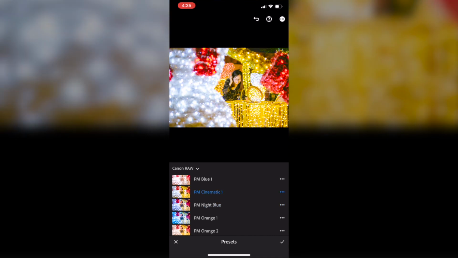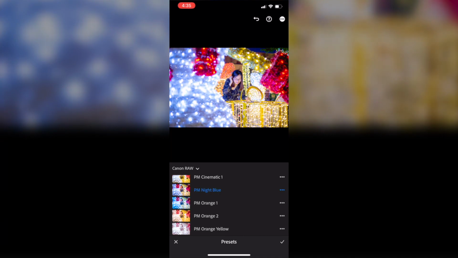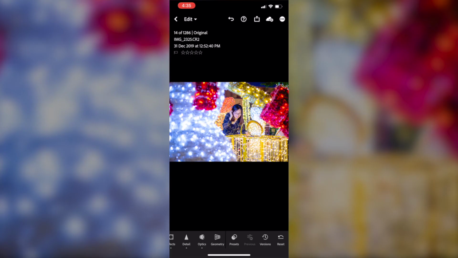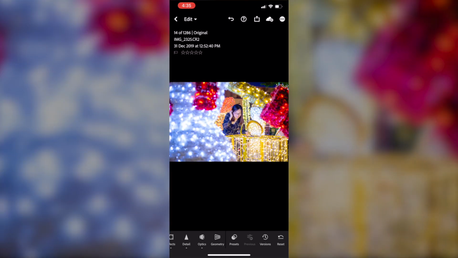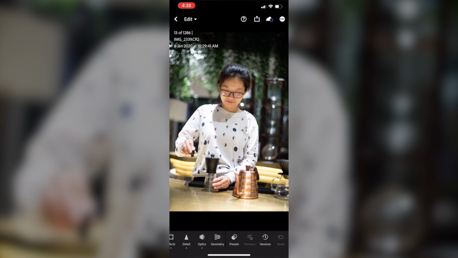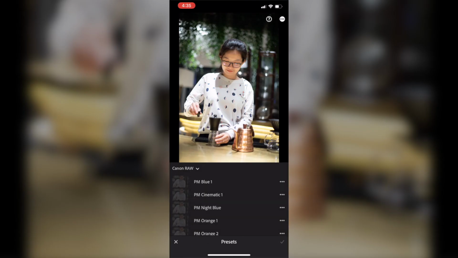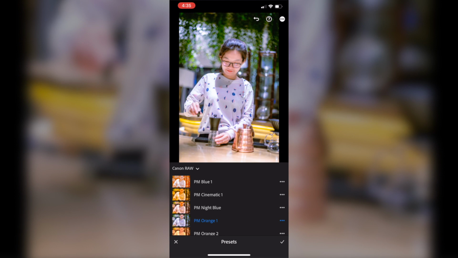So I can just choose one of my presets and then just tick. Then my photos are ready to go. Yeah, this is the before and this is the after. Before, after. Before and after. Okay, let's edit other photos. So similarly, I'm going to use my own preset. So just select one of the presets, let's say choose PM Orange 1.